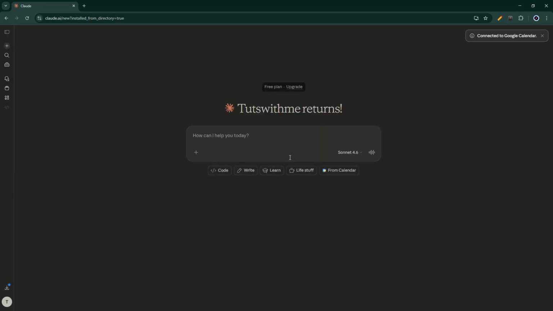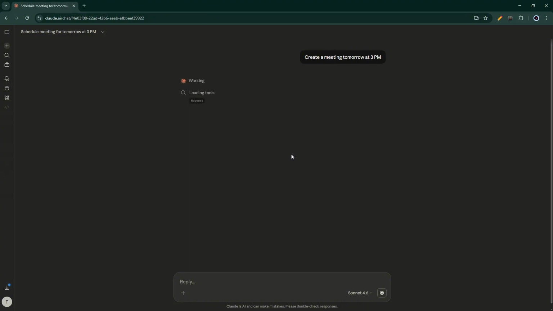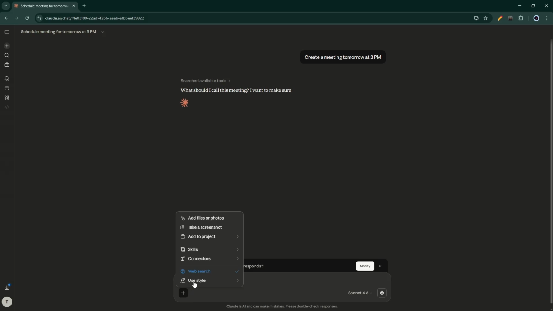If I want to use it, I can type a prompt like, "Show my schedule for today," or "Create a meeting tomorrow at 3 p.m." Claude can also help reschedule events, set reminders, or organize my calendar more efficiently. If needed, I can adjust permissions or disconnect Google Calendar anytime from the settings.